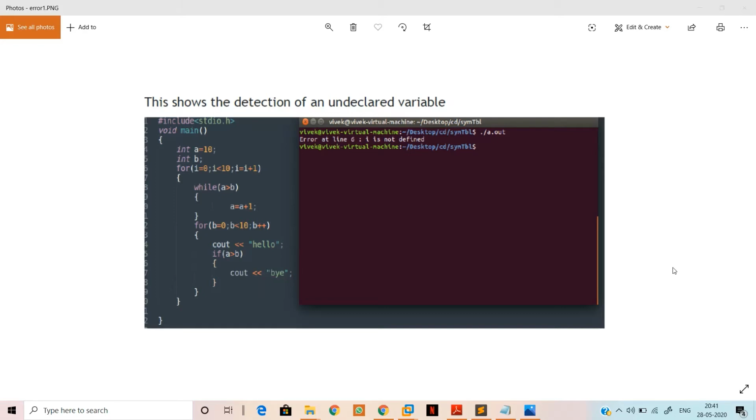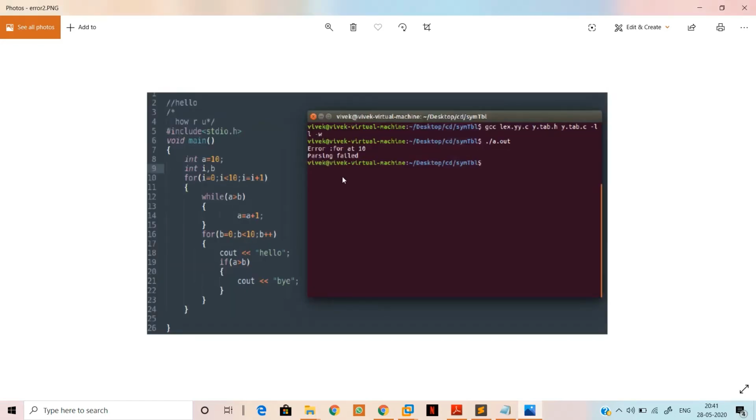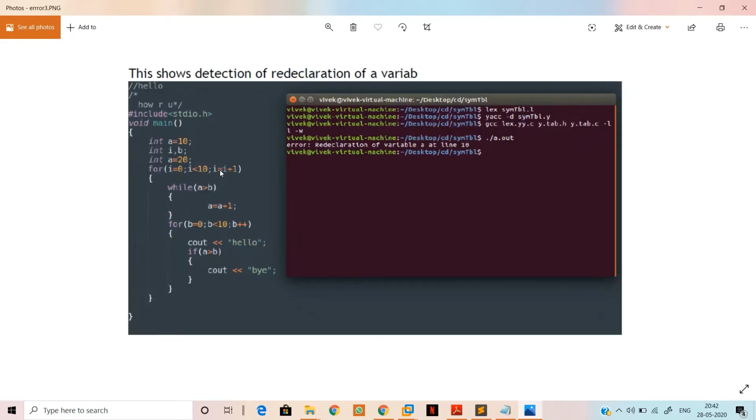Then we have also handled simple syntax errors like a missing semicolon. We can see that at line number 9 the semicolon is missing, so it shows error at line 10, which means there is some syntax error at line number 9. Then we have also handled redeclaration of a variable. Like we can see here, at line number 10, a is already declared, and we are redeclaring it at line number 10.